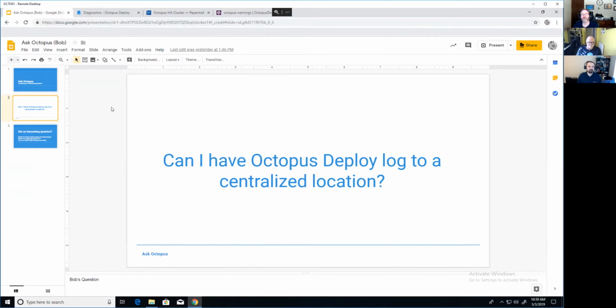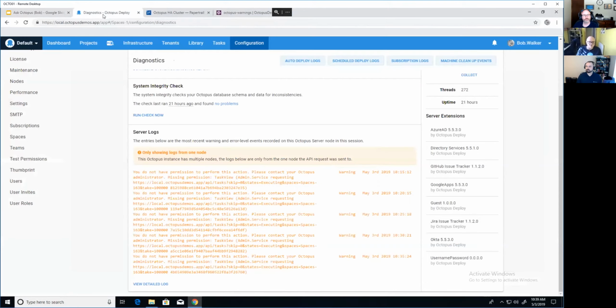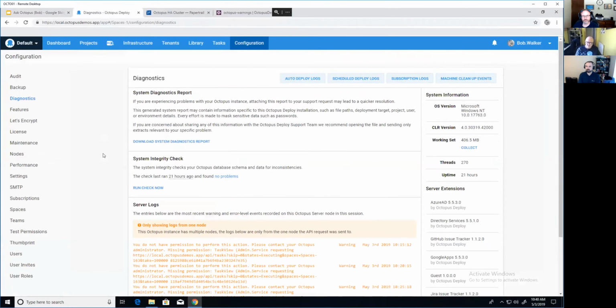Do you guys have this question as well? Like, do you wish you could have Octopus Deploy log to a centralized location? Yeah, I've had this before. I had it from customers. I think they were asking about Splunk, which I don't think we natively do. I think that you can forward it from that. I think there's an approach using a Splunk forwarder or something like that. But yeah, same. I've had the Splunk question come up before.